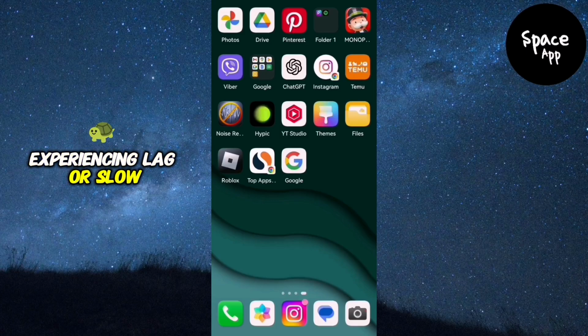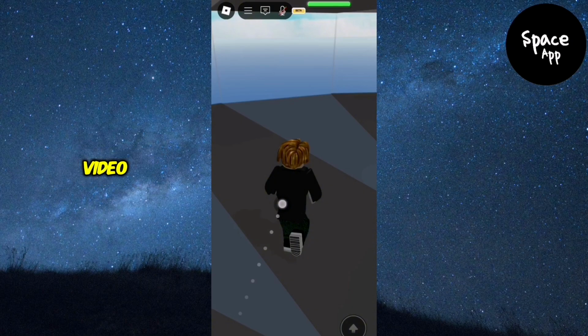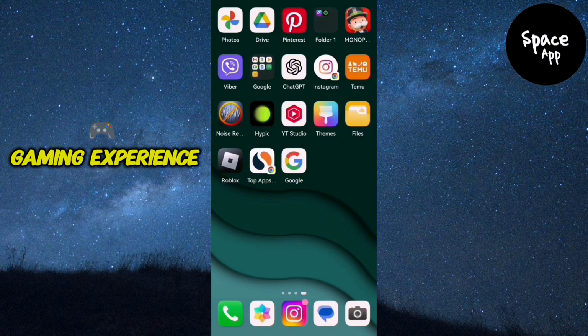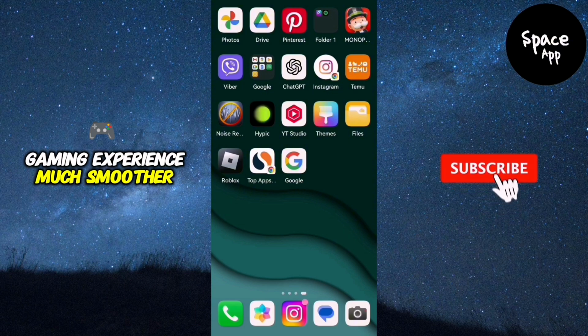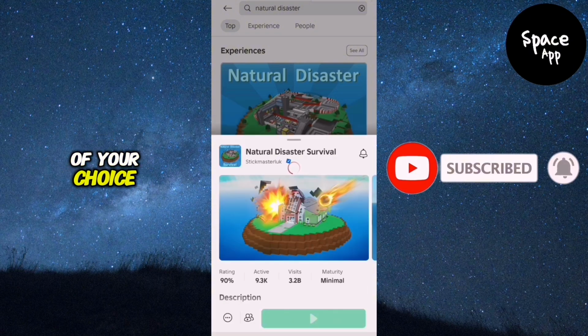Experiencing lag or slow performance in Roblox Mobile? Don't worry. In today's video, I'll show you some quick and effective ways to reduce lag and make your gaming experience much smoother. First, open the Roblox app and join any game of your choice.